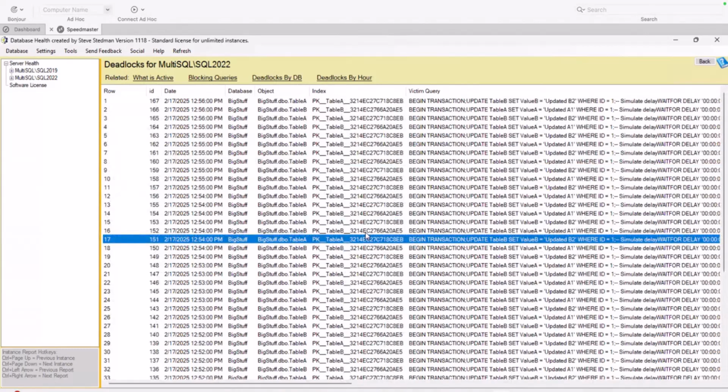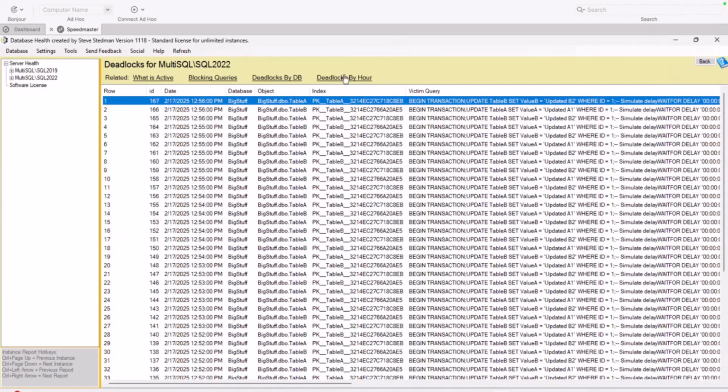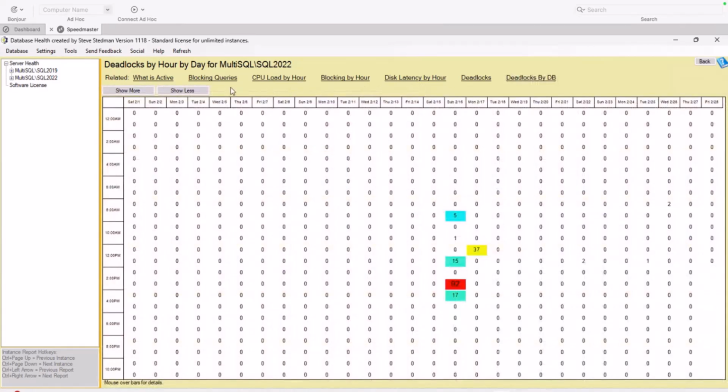And then you've got some links up top to deadlocks by hour and deadlocks by database that will give you a little bit more. So we can see that, oh yeah, deadlocks are not occurring all the time. There was just a couple days here that we had a lot of deadlocks on. Probably when we were testing.